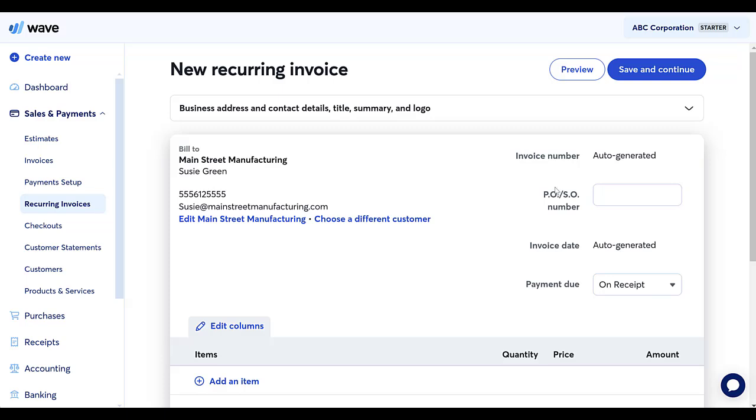So PO numbers can be important. Invoice date, this is going to be auto-generated. And the reason being is because this is going to be based on what we set later, on how we want this scheduled. So the invoice date isn't going to be one set date. This is a recurring invoice. Wave is going to create a new invoice on a regular basis.